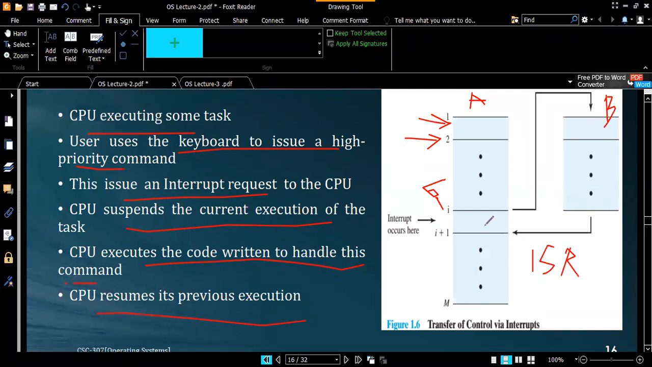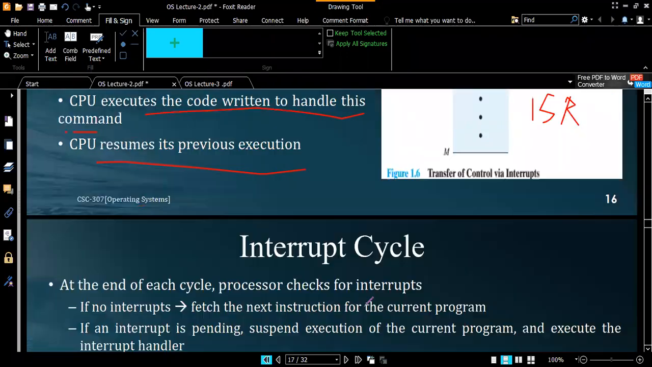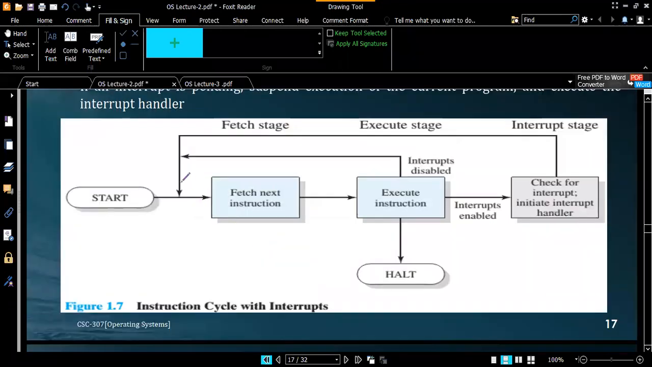When we're done with B, it comes back here. So very simple, right? Now, previously we have seen instruction cycle. Now we will see interrupt cycle. So what is an interrupt cycle? Basically this is the same as the instruction cycle. If you look closely, we just have this extra part.